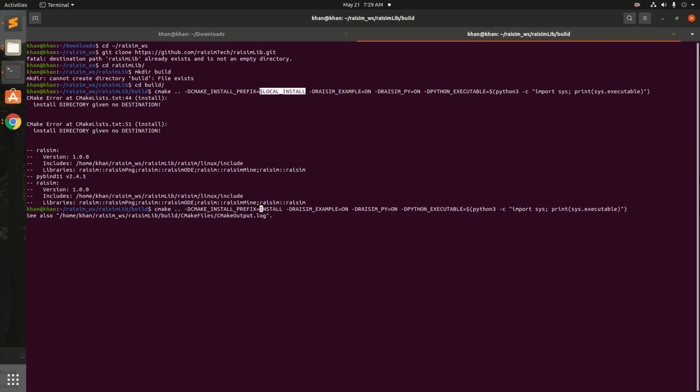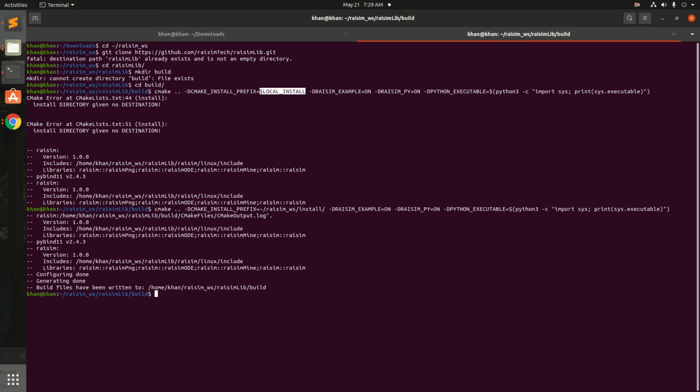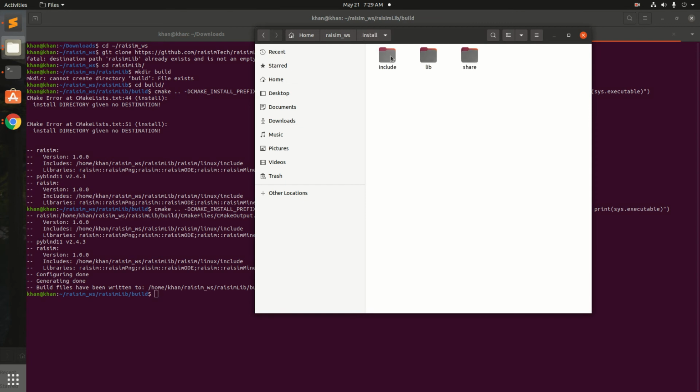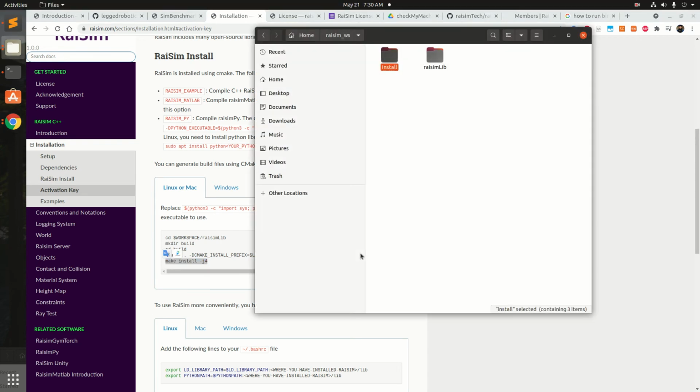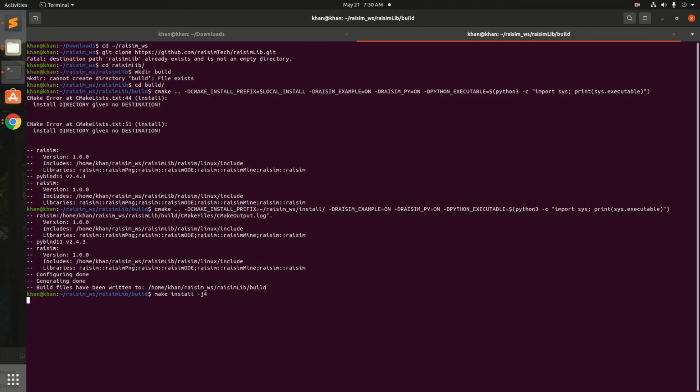So I want to install it in my home, then RaiSim workspace, and then install. So this is the place where I want to install it. So it's there, as you can see here. And once it's there, then you need to run this make install command. So let's just run this.